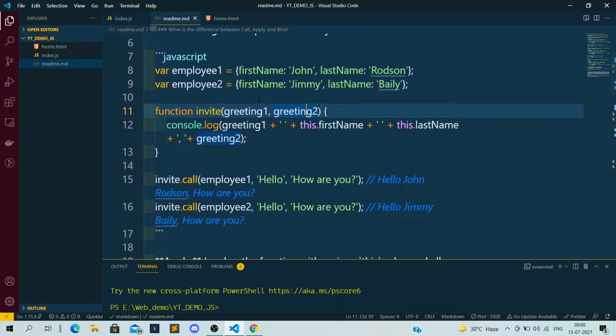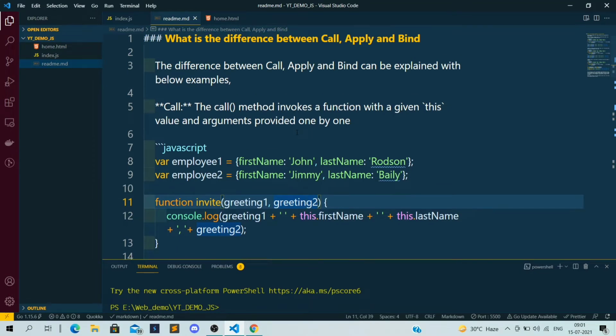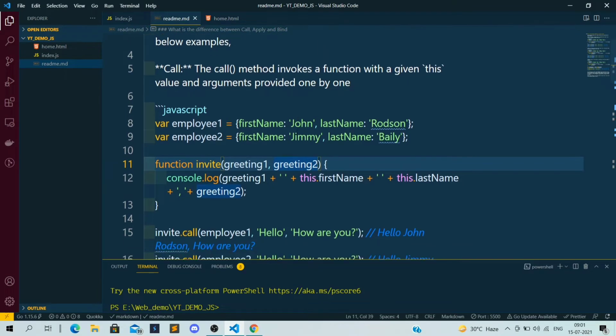These are the notes that I have written. You may want to write them down. Okay, let's see the first method, call. Call is a method by which we can invoke a function, and in that we have to pass a reference, and then we have to pass the arguments one by one in a comma separated manner. So this is the definition: the call method invokes a function with a given this value and arguments provided one by one. Okay, so we will see the example.